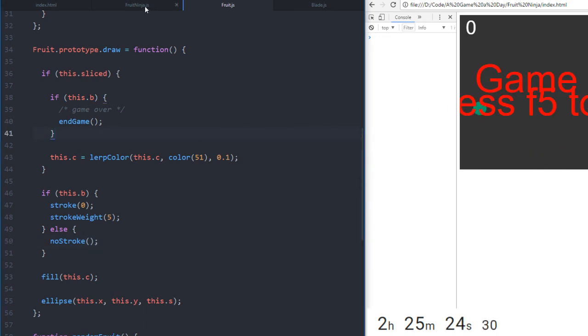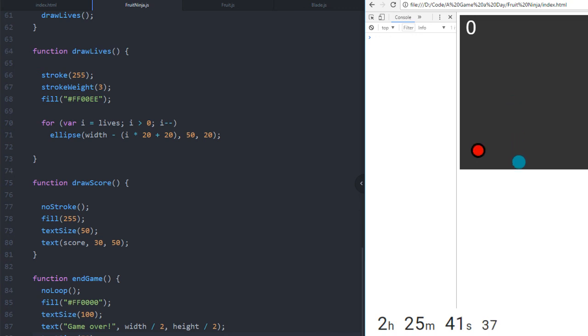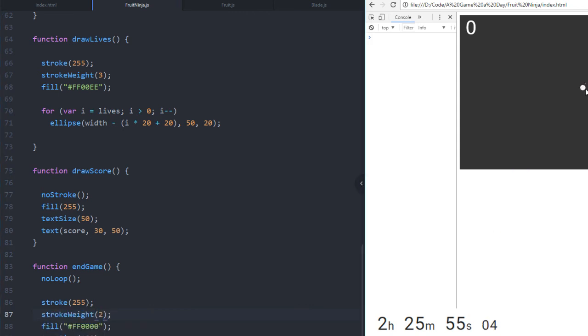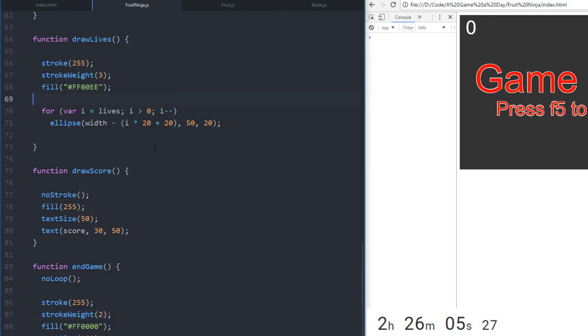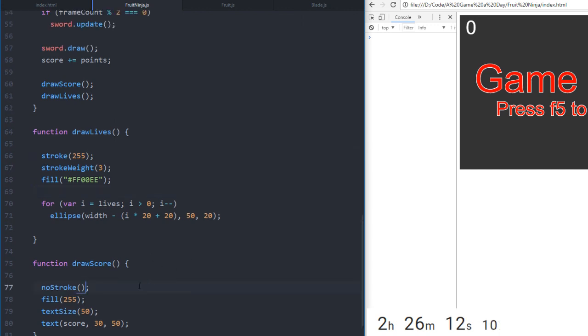Wow, that is some big font. This now needs to be text size 50. There we go. Let's test it. Cool, game over. Press F5 to restart. Let's actually add a stroke to it. 255, stroke weight 2. Can I hit a go down? There we go. Okay, so this will be a game over. Press F5 to restart. What I need to do now is say I want the text to be left aligned actually.